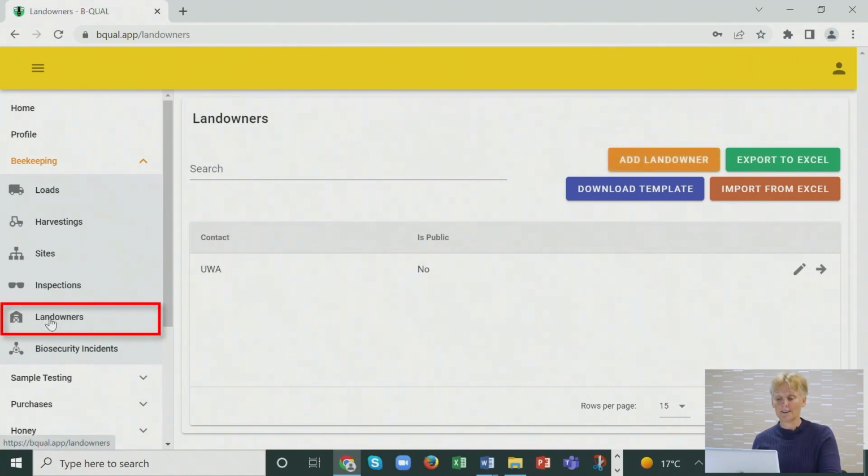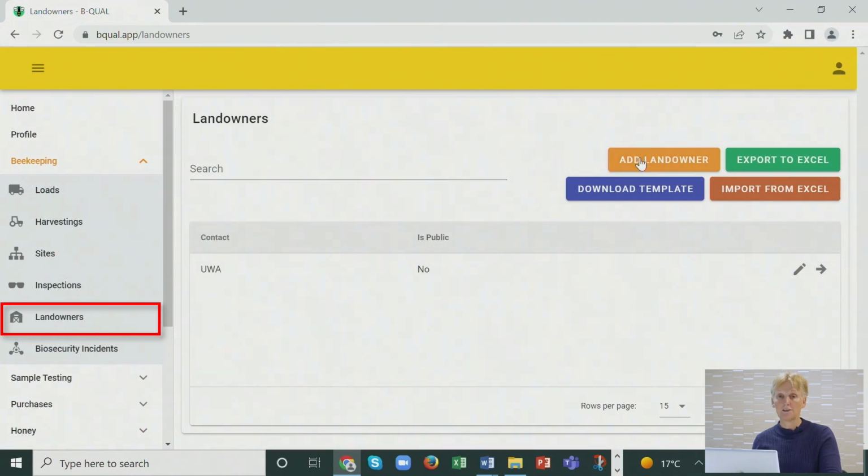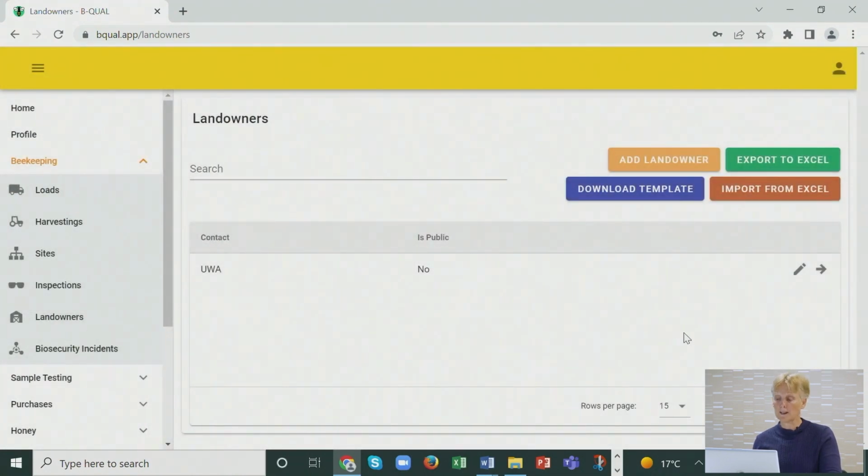Let's have a look at landowners. Landowners is an important aspect. You can add a landowner and you can put in their name, email, phone number, address, and whether the landowner is public. Again, if you've got multiple landowners, you can download a template, put them into the template, and then import them back through Excel rather than adding them individually.